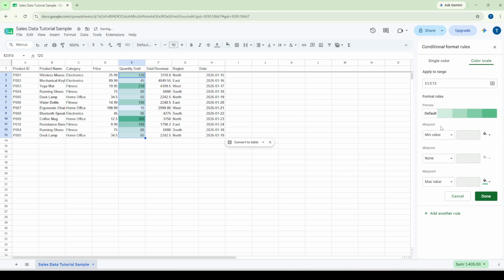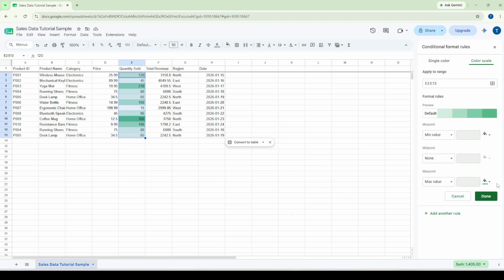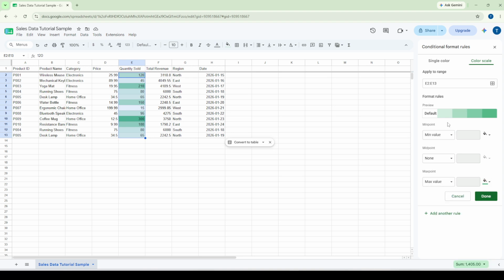Choose whichever theme resonates with your data's story, but if you want even more control, you can tweak the individual colors for the minimum, midpoint, and maximum values. Under the preview, you'll see 3 sections labeled min point, midpoint, and max point. Next to each one, there's a small paint bucket icon. Click that bucket for min point and a color picker opens. You can choose from a standard palette, enter a custom hex code, or use the eyedropper tool to match colors from elsewhere in your sheet. The same goes for max point. The midpoint is optional. You can uncheck it if you only want a 2-color gradient, but keeping it helps create a true heat map where middle values get their own distinct shade.